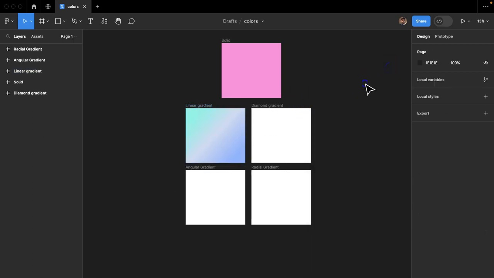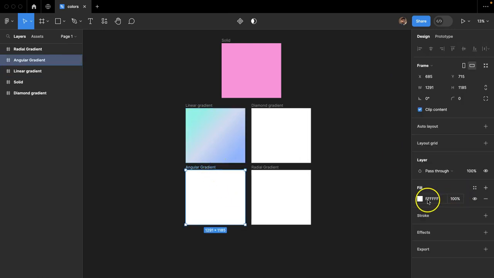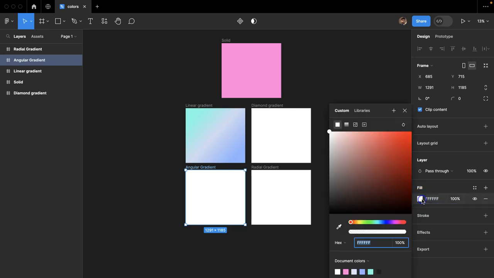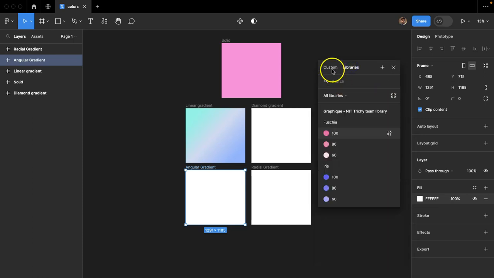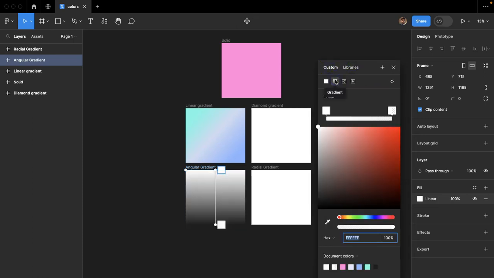Now let's see what is angular gradient. So for angular gradient, again I'll select the layer, I'll go in the right side panel, I'll click on fill and I'll go in the gradient, then I'll click on the radial and the angular and the diamond. So first we'll go with angular. If I click on angular, basically angular is like it will get applied in a circle at different angles. So let's say I want it to be 4 colors minimum.